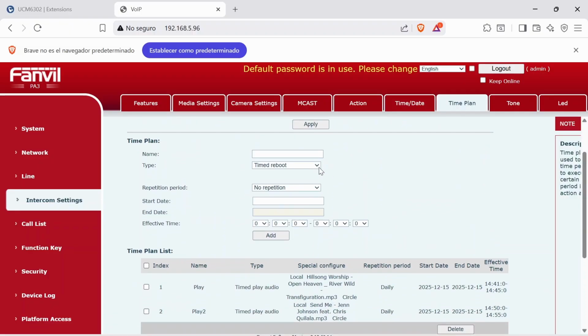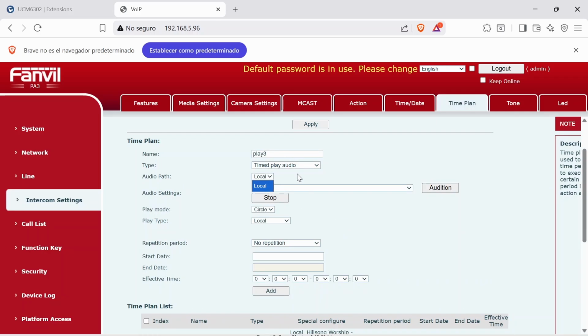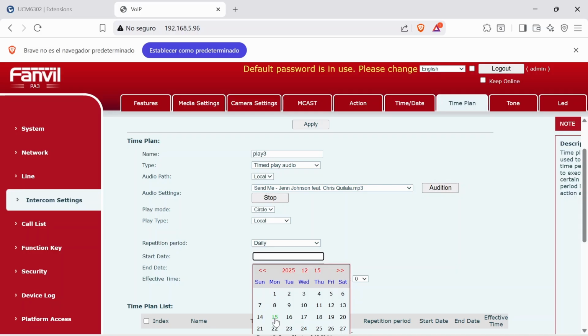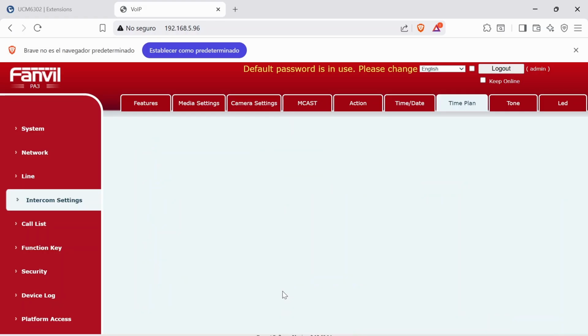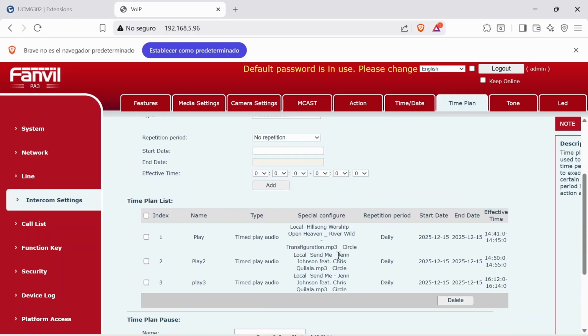As a test, we play a local audio file, give it a name, and set it to play locally. Here, we would select it as circle so that it plays consecutively and does not stop. It will be local, and we can set it to play daily, weekly, or monthly. We choose our case. Here we would select the day and time. We can select 4:12 p.m. and have it end at 4:14 p.m. We click on Add, and that music will play automatically.